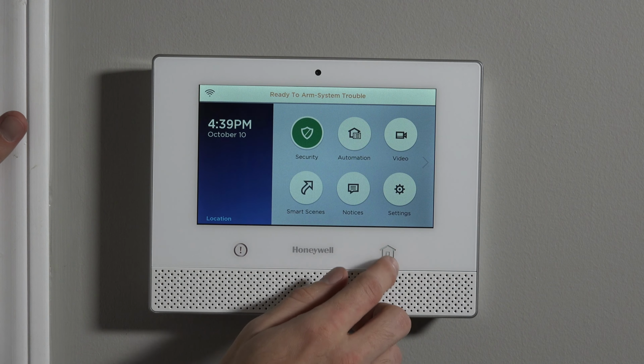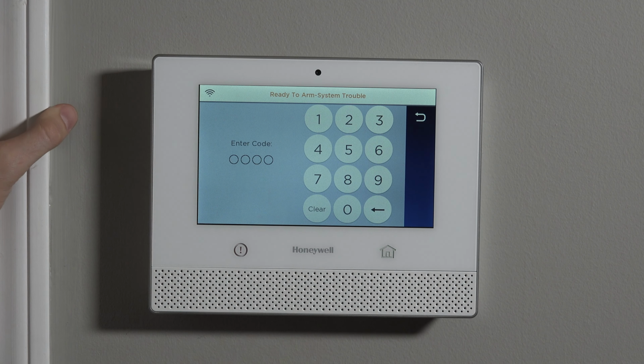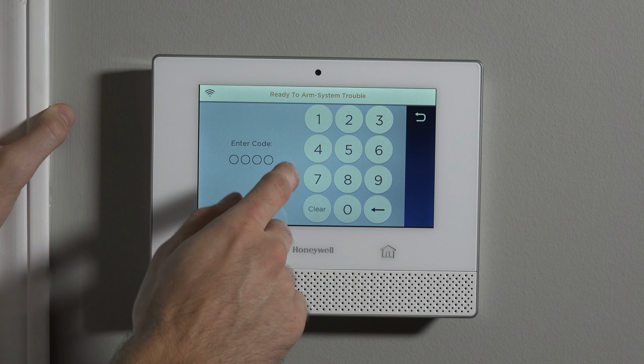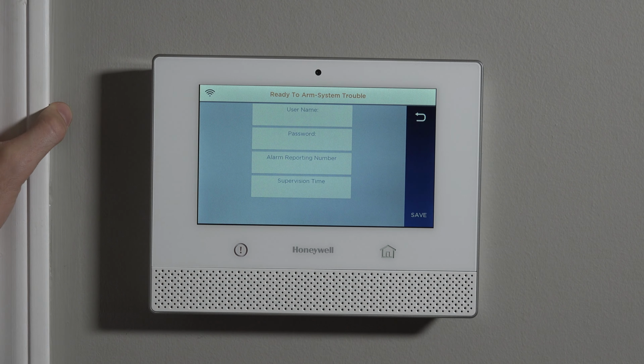So the first thing you want to do is hit Security, then Tools, and because we don't know our master code, we're typing our installer code instead. 4112 is the default code. Once we get into programming, ignore this screen. The system's not yet set up for monitoring.